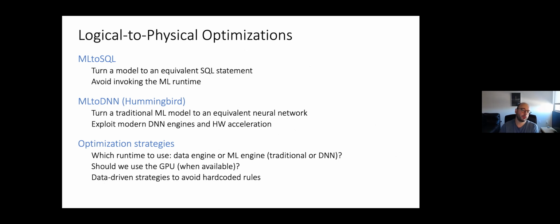So on the logical to physical side, we have two main optimizations. The first one is ML to SQL. So essentially, we have some rules that can turn a model into an equivalent SQL statement. And why is this logical to physical? It is logical to physical because essentially you no longer need the ML runtime. If you can manage to turn the whole model into a SQL statement, you can completely drop the model and simply have a pure SQL statement.